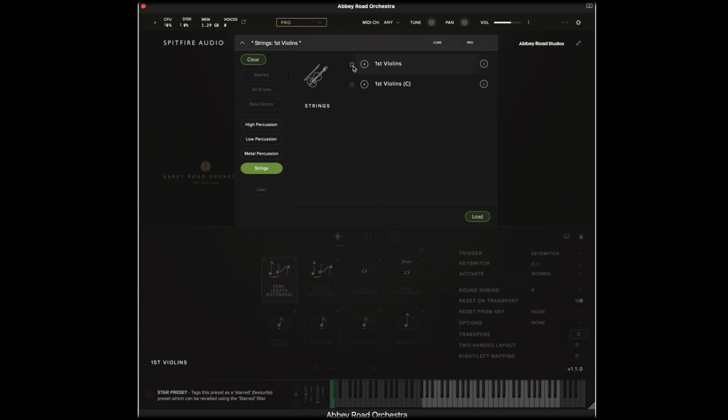The starred filter will become engaged whenever we favorite a preset. We can preview a sound, and we can also hover over the eye icon in order to get a little bit of information about that sound. The Core and Pro filters will become more useful as time goes on and we install more new products to this plugin. However, if we filter via Core, as you can see, only the Core patches are available.